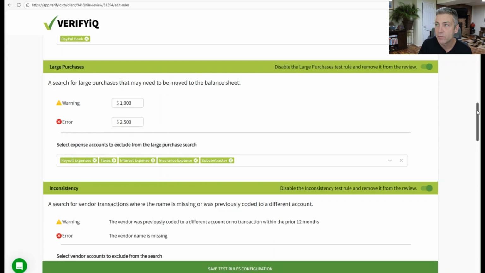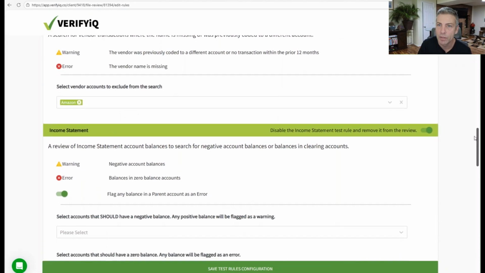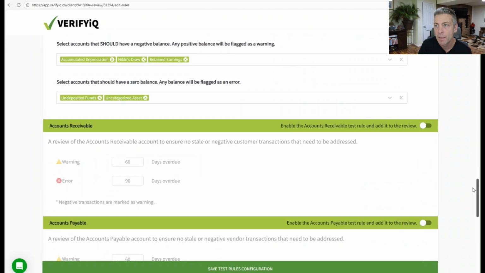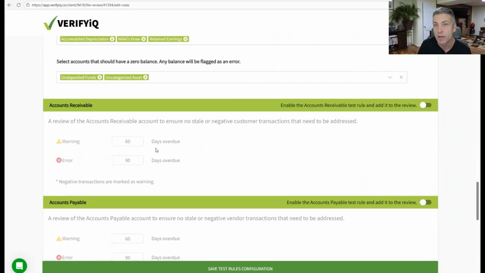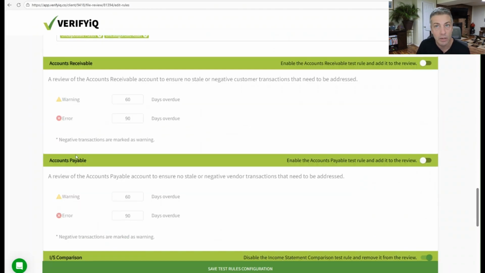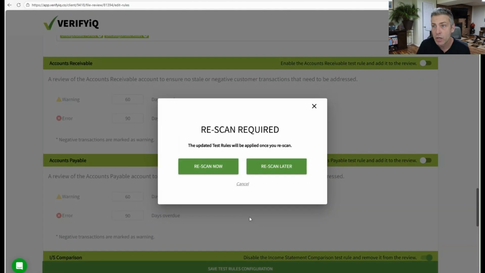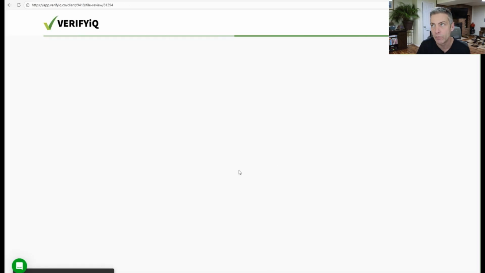So you'll see this for all of the rest of the tests, and we haven't gone through them yet, but you can see you can adjust them. You can also enable and disable. Now I have AR and AP disabled on this client because we don't use AR and AP with this client. So I've disabled those tabs altogether so they don't show up. I'm just going to hit save test rules. You can either do a rescan right now, because if you've made changes to those rules, you need to reapply those changes to the transactions and balances, or you could do it later. I'm going to choose later because I don't want to run through a full rescan.